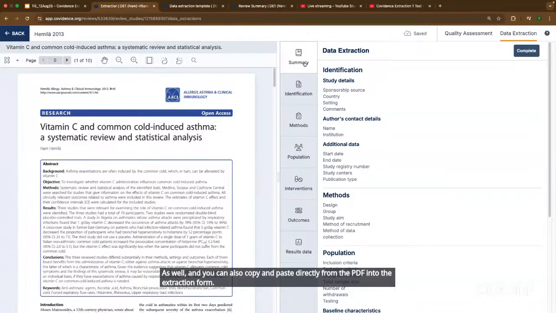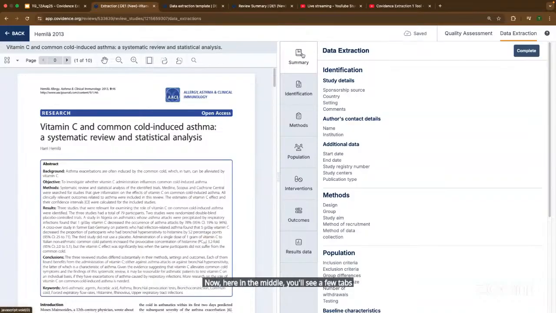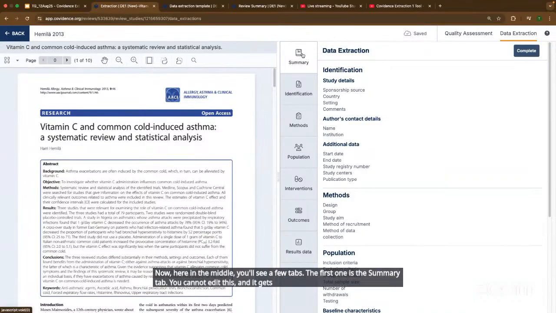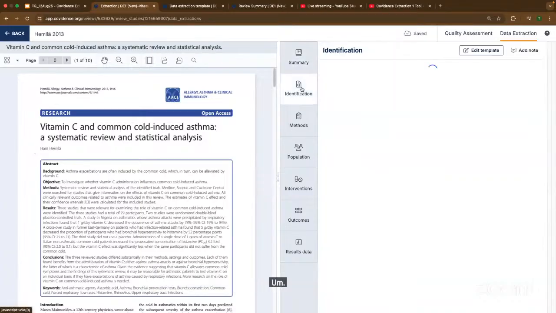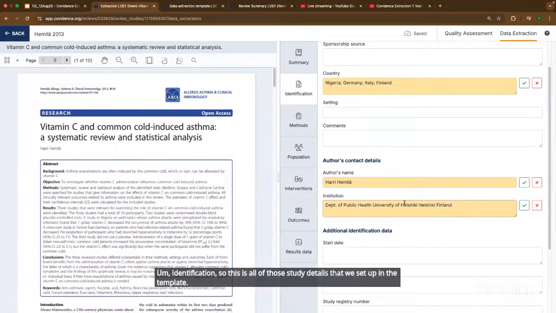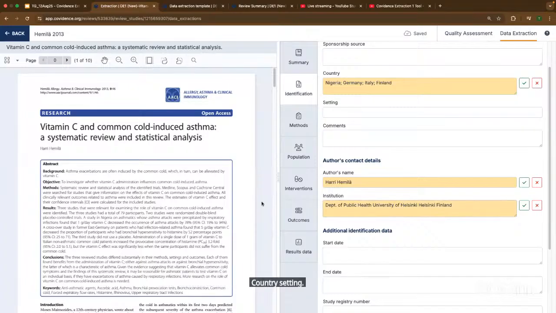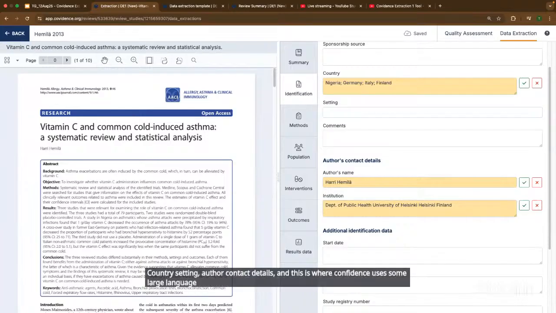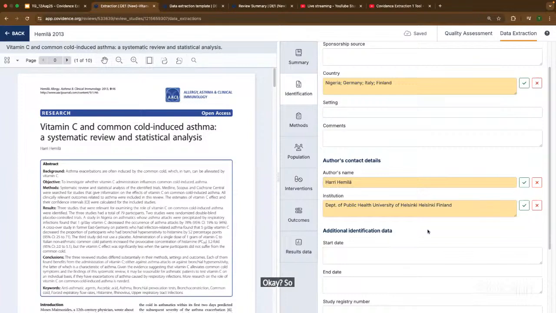Now, here in the middle, you'll see a few tabs. The first one is the summary tab. You cannot edit this and it gets automatically populated as you move along. Identification. So this is all of those study details that we set up in the template, country, setting, author contact details. And this is where Covidence uses some large language models to pull across suggestions for you. Okay. So if there's a suggestion, you can either accept it or decline it.